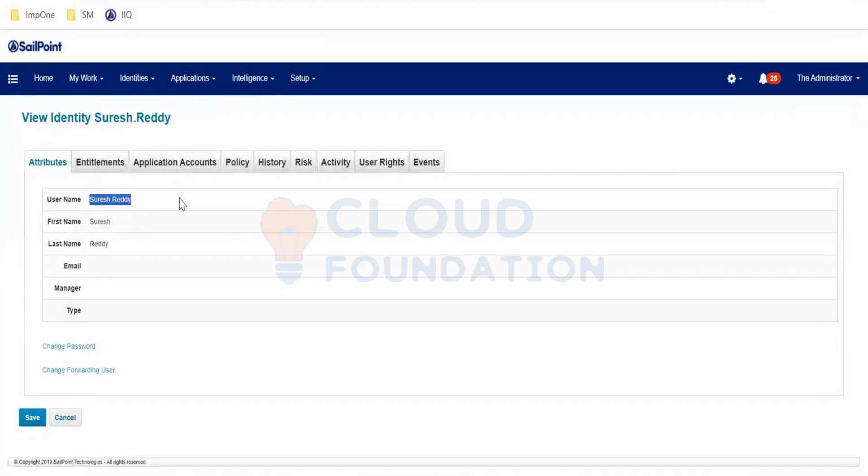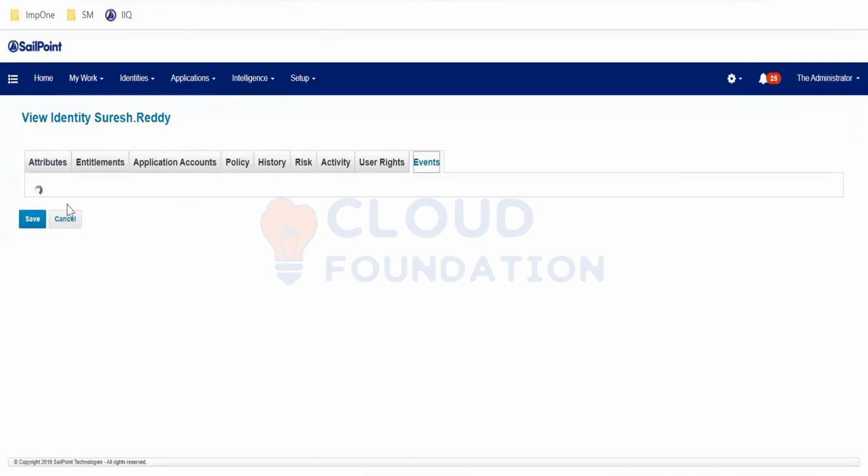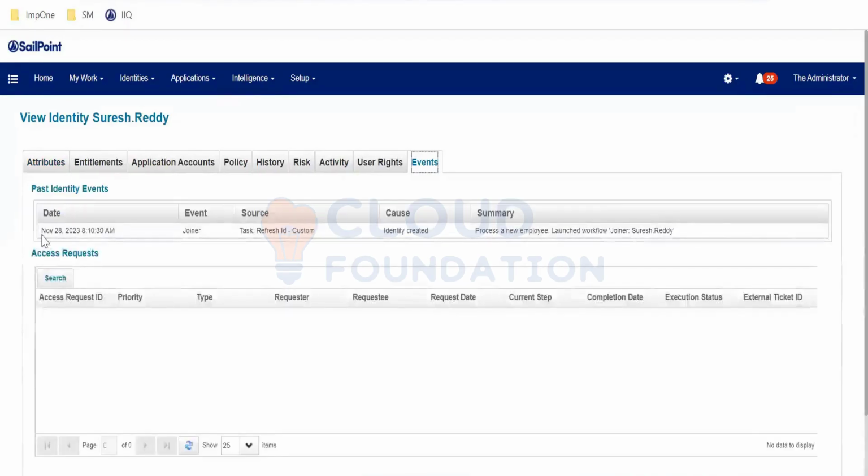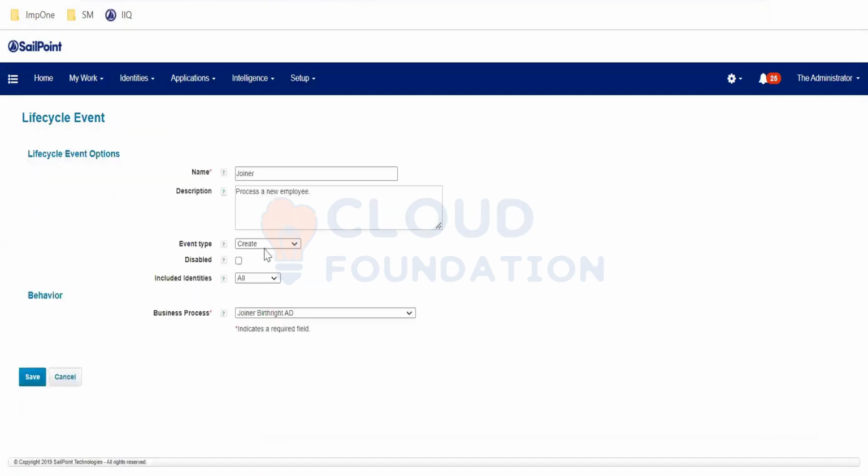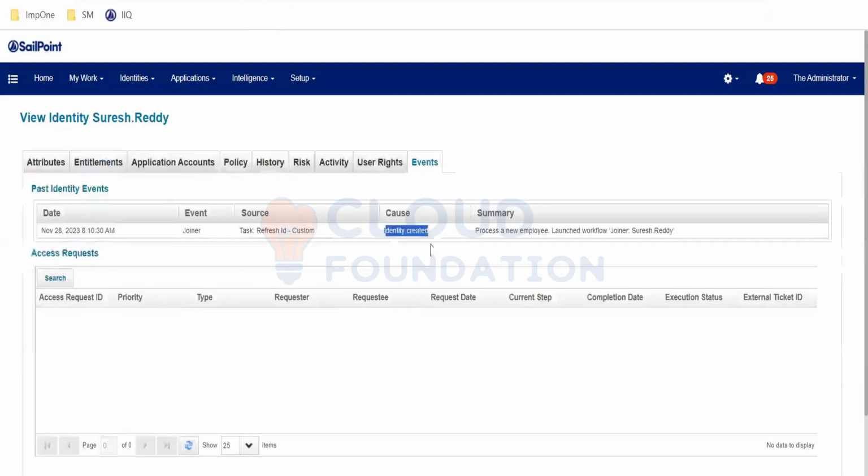Here you could see for Suresh Reddy, one event got generated at November 28, 8:10. Joiner event got triggered, because of the Refresh ID Custom task. Identity created, because we have selected the event type as create. Because the identity was created, it processes a new employee and launches the workflow. So the workflow has been launched.